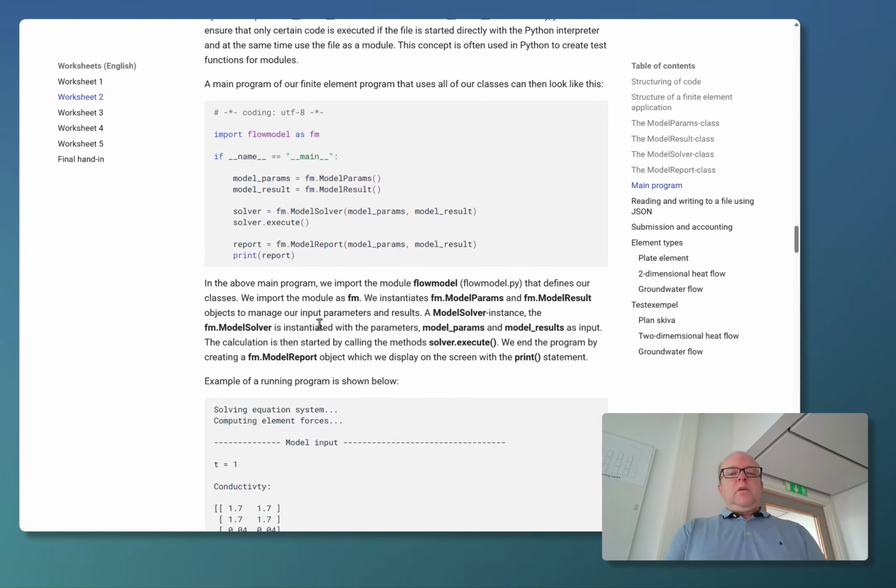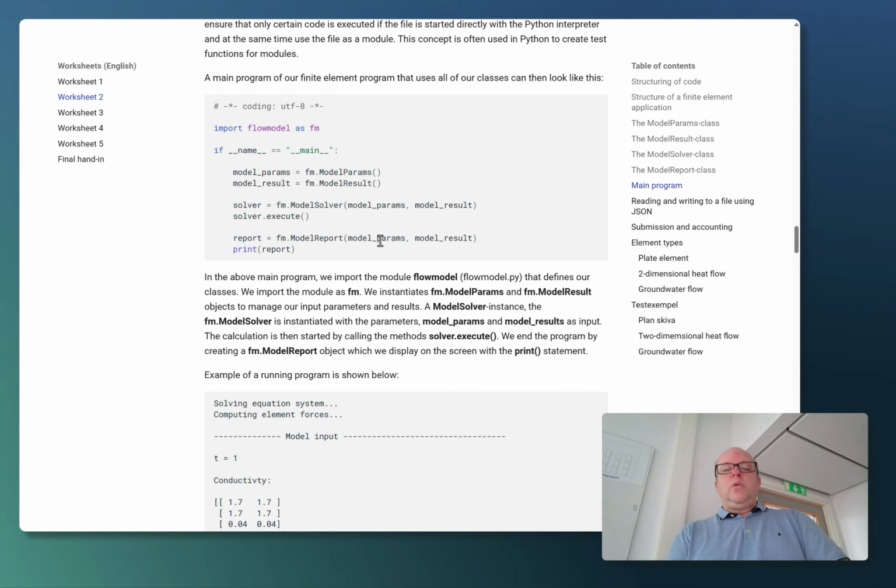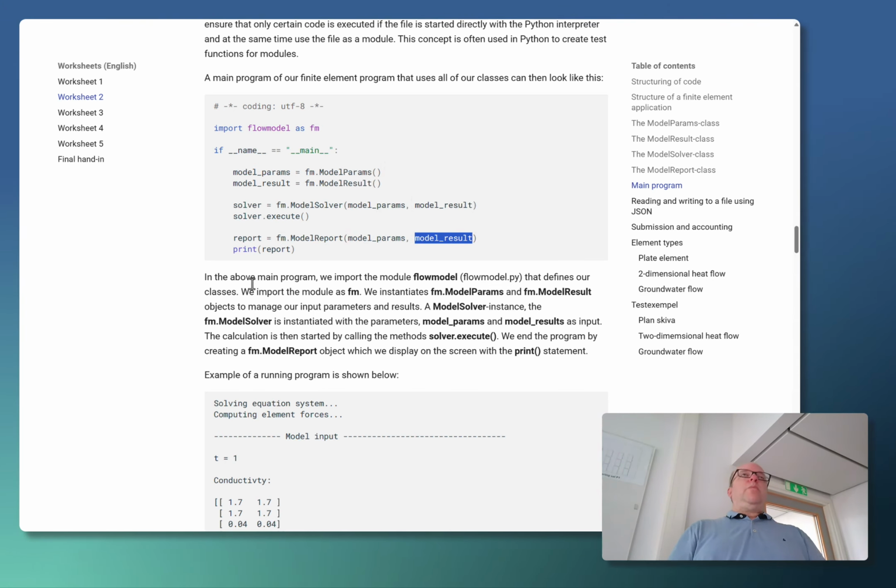So at the end, you will have something like this. In the main program, you will start by creating a model params object. You will create a model result object. Then you create a solver. You pass along the model params and model result into this. You execute the solver. Then you create a report, which also takes the model params and model results as input, because to make the report, you need both the input and the results.